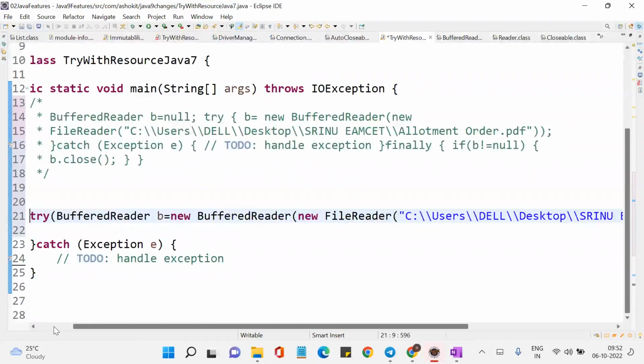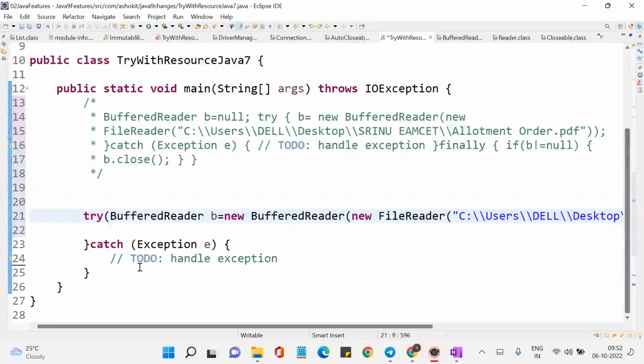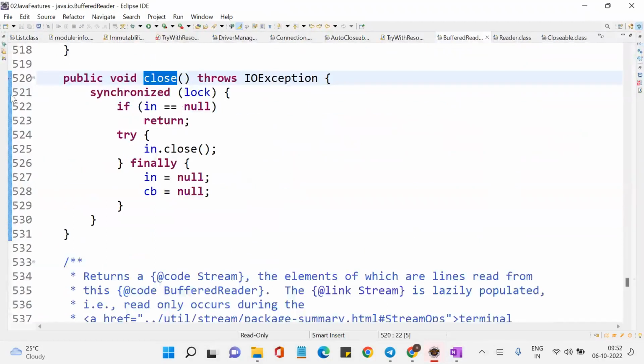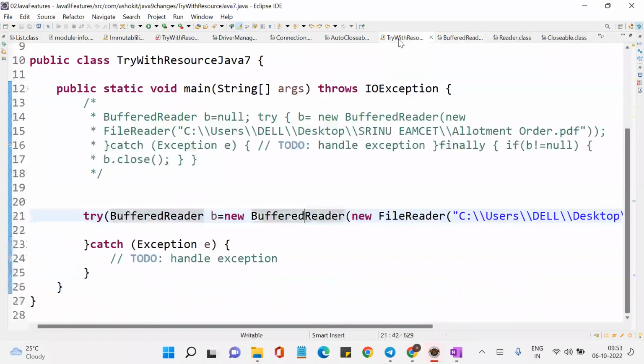Done. Now if I execute this code, am I writing the finally block? No. But can I keep the close inside this buffer reader? There is a close method. If I keep the debugger here, after execution of the try block, even though I have not written the finally block, if I get the control here, can I say that it is automatically executing the finally block? Yes. Now let us look at that.